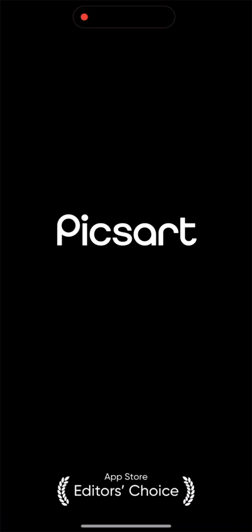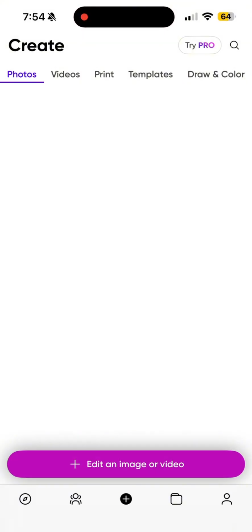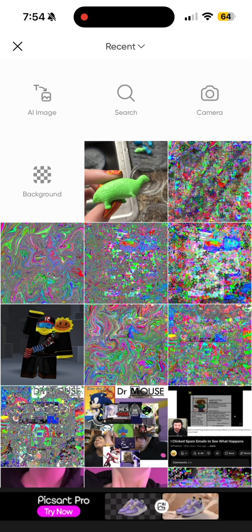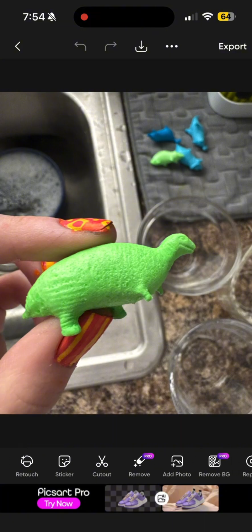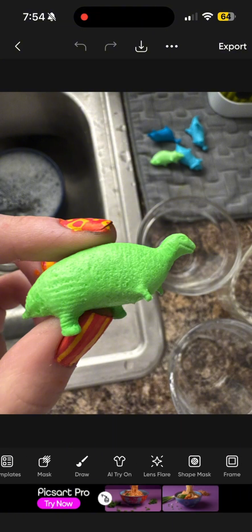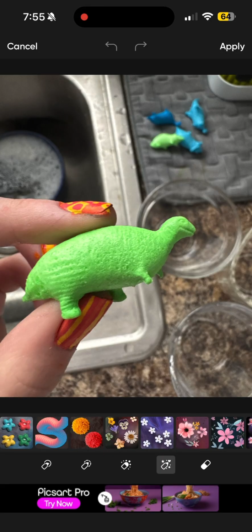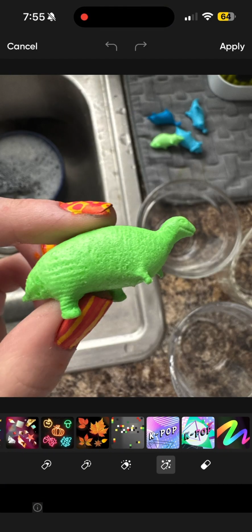Okay, so first I get into the app. Then I click on edit an image or video. Then you click on the photo you want. Then you scroll over. You don't have to do this, but if the background is bland, you click brushes. And then you go over here and just spam random brushes.